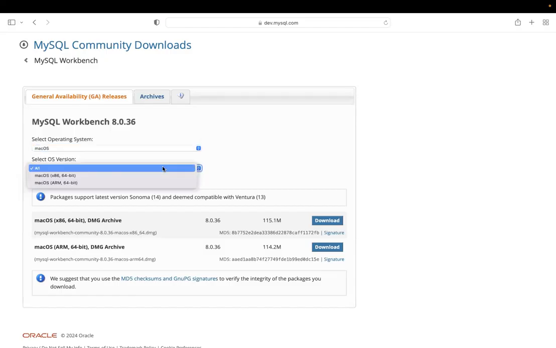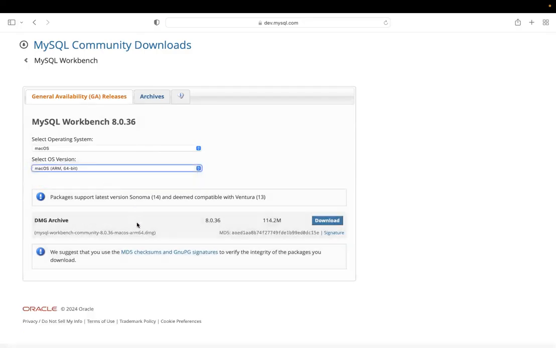The version, as we have already explained, depends on the kind of microprocessor that we have. In my case, it is ARM, so I click on that. As you can see, I have an option here to download the DMG archive. A small detail I would like to focus on is that this version, 8.0.36 for the Workbench, might not be compatible with the MySQL server that I have already downloaded or the macOS version that I have installed. In any case, that's not a problem.